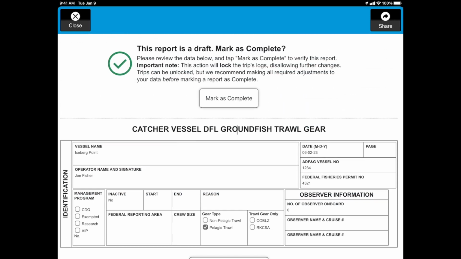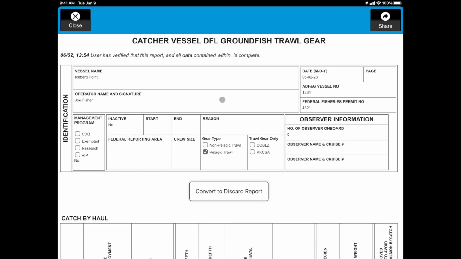When you've reviewed the information in the report and you're satisfied with it, you can tap the button here at the top that says Mark as Complete. When you tap Mark as Complete, the report disappears, then reappears again with a little message at the top verifying that you have reviewed or verified that this report and all data contained within is complete. This is for the fisher to ensure that not a lot of back and forth happens and that a deliberate approach is taken to making sure that the data contained in your report is accurate.